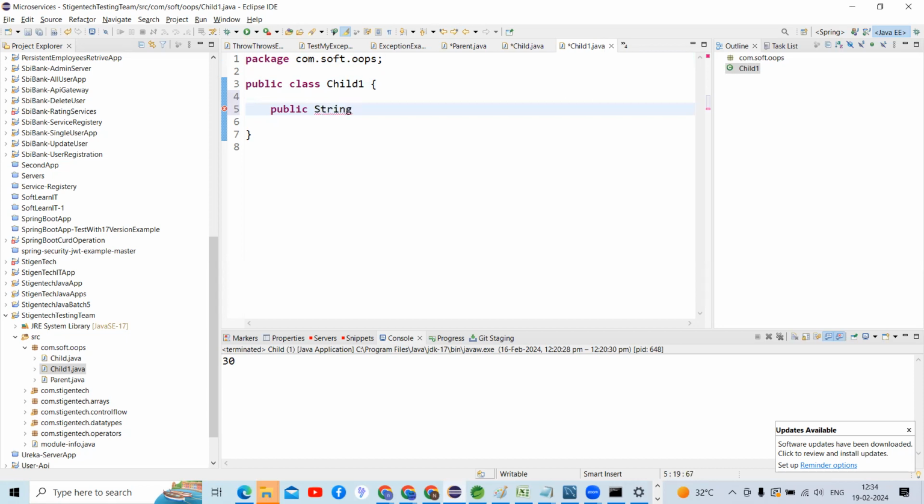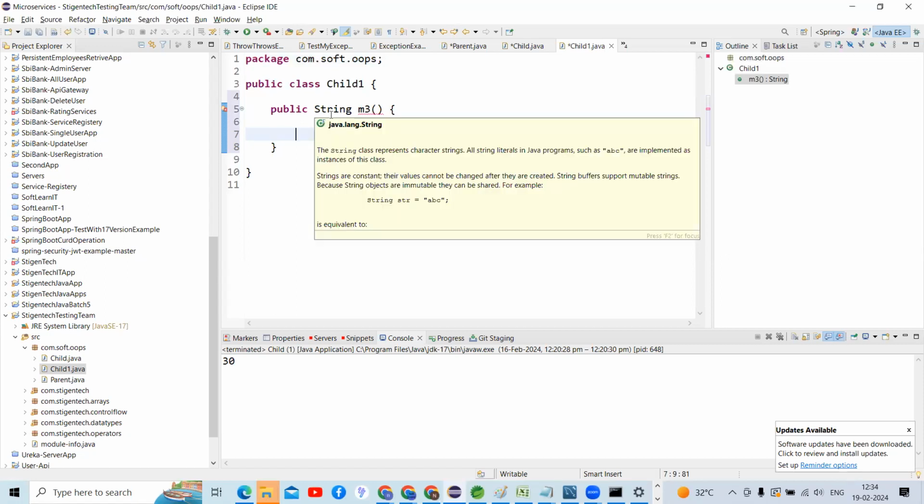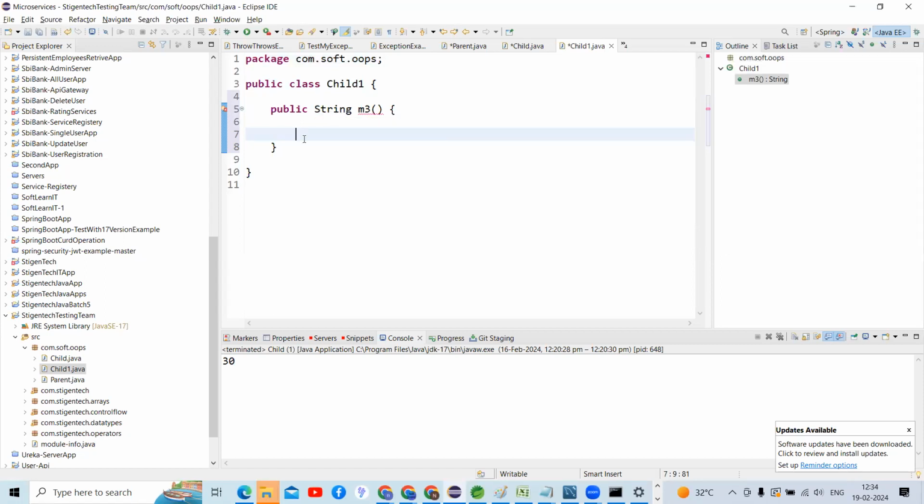String is the return type, and m3 is the method name, right? So I'm defining this method, and immediately it is throwing an error. So we need to return what? String related data. I need to return a string.